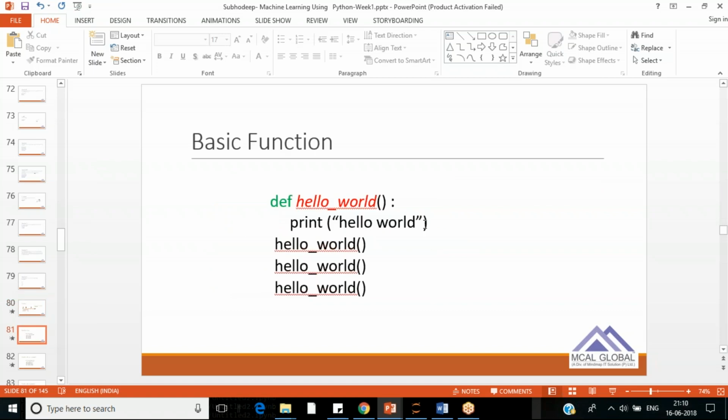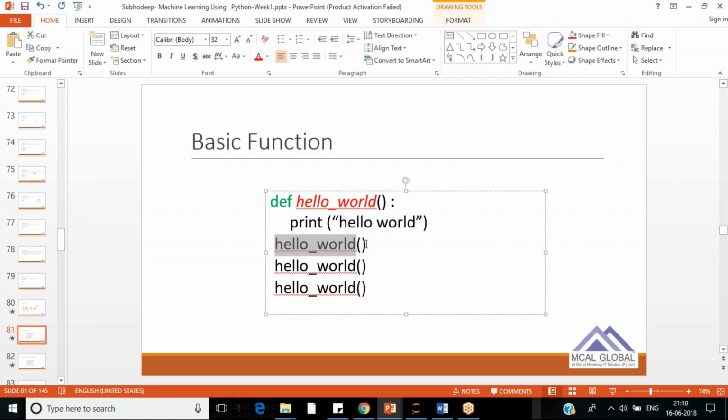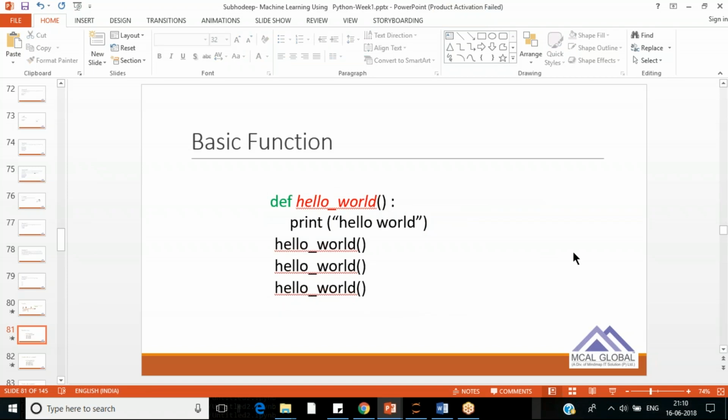So, for example, this function is how you define hello world. Inside it, it doesn't have any arguments right now. It's just printing hello world. So you can call the function, and every time you call the function hello world, it will print hello world. You call a function like this: the function name and then the brackets.